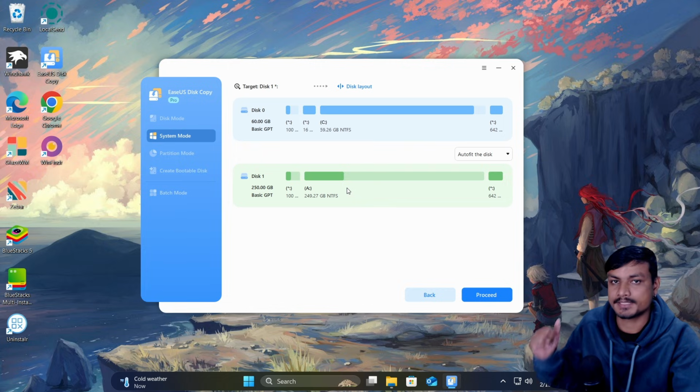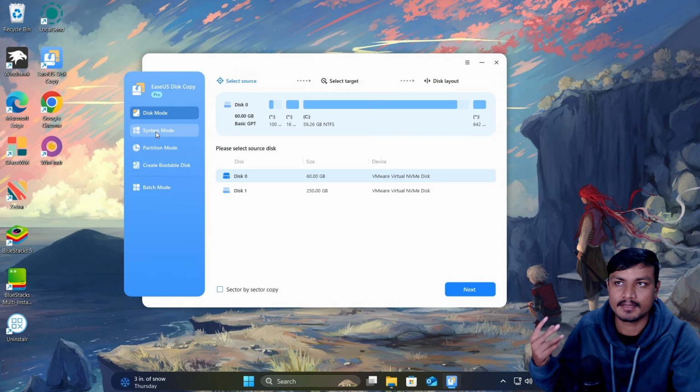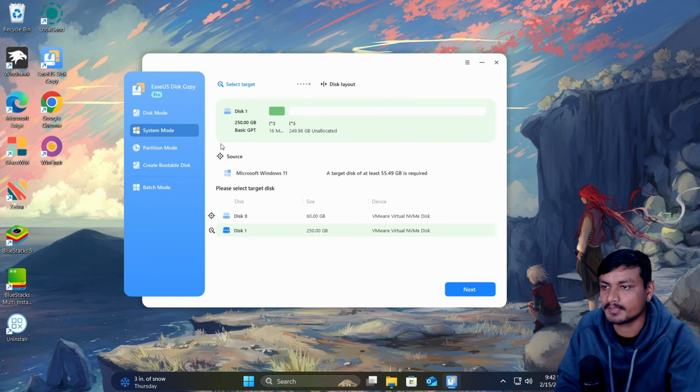current Windows installation. And there are multiple options and you want to use one of these options, disk mode or system mode. I think the system mode works better if you're cloning the Windows system to the new one. So you should select the system mode. And then here you need to select the target disk. This is where we need to select our new disk. So in our case, this is the disk 1. So we're going to select that.